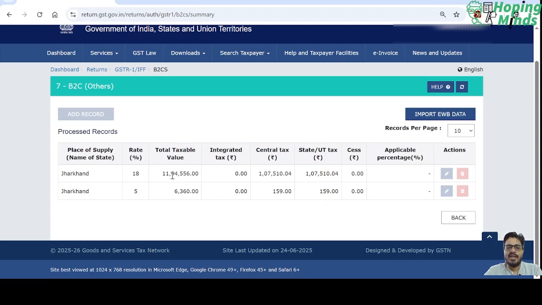So this 11,94,556 amount includes rupees 1 lakh that pertain to a B2B party. So we will reduce this 11,94,556 amount by rupees 1 lakh and the corresponding taxes, and we will add that invoice in the month of June, but the date of the invoice will be the original date of invoice. So suppose here 11,94,556 and the taxes are 1,07,510.04. So let us amend this record.